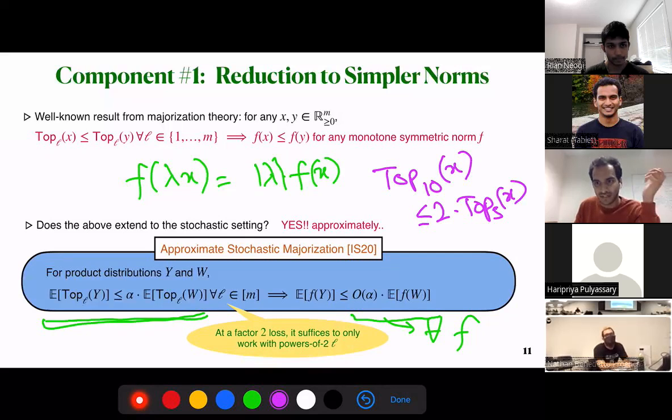Right? Because the sum of the 10 largest entries is within a factor of 2 of the sum of the 5 largest entries of X. So if you want to control the expected top-L norm, just do it for powers of 2 and lose another factor of 2. It's okay, it doesn't matter. All constants are the same for us for now.